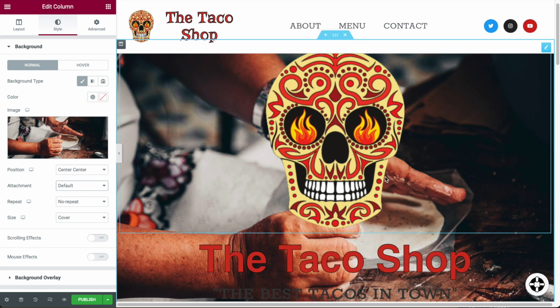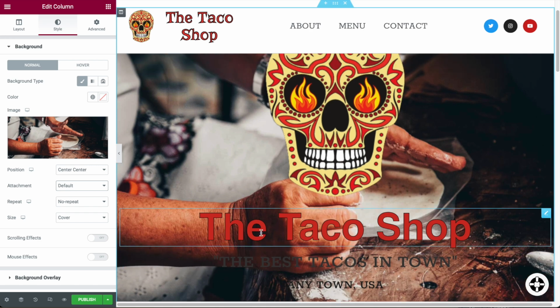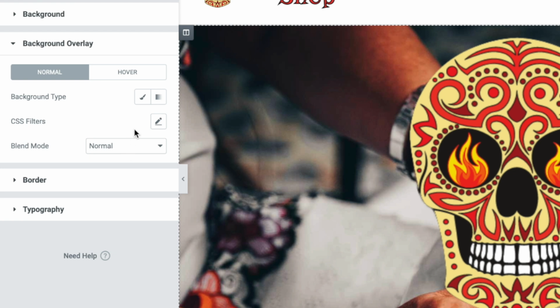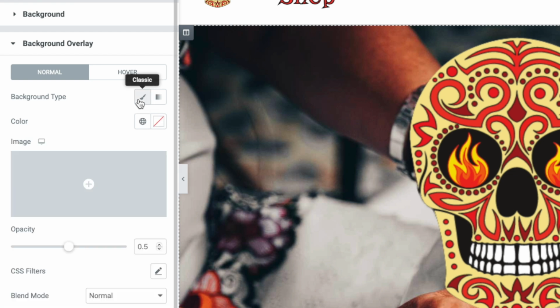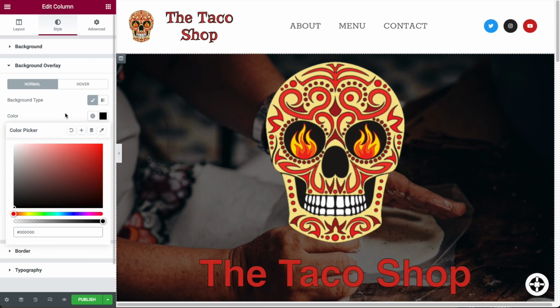And the next thing we want to do is make the background a little bit darker so that it's not overwhelming everything that we have down here. So in order to do that, we're going to go down here to background overlay. We're going to do background type classic. Do a color. I'm just going to choose a black color, and you can see the overlay is already working there.